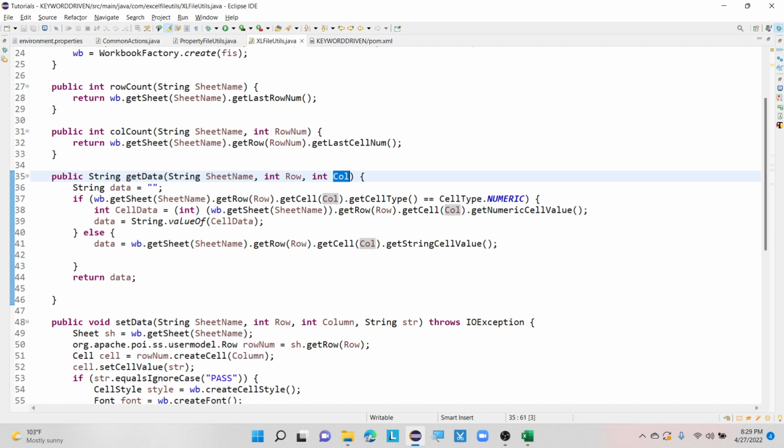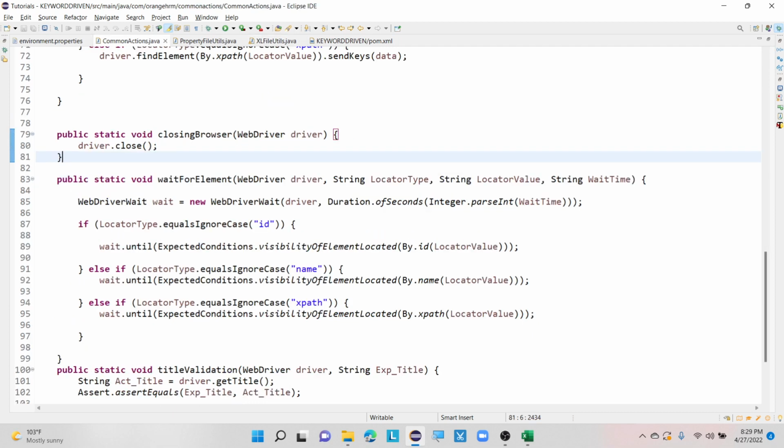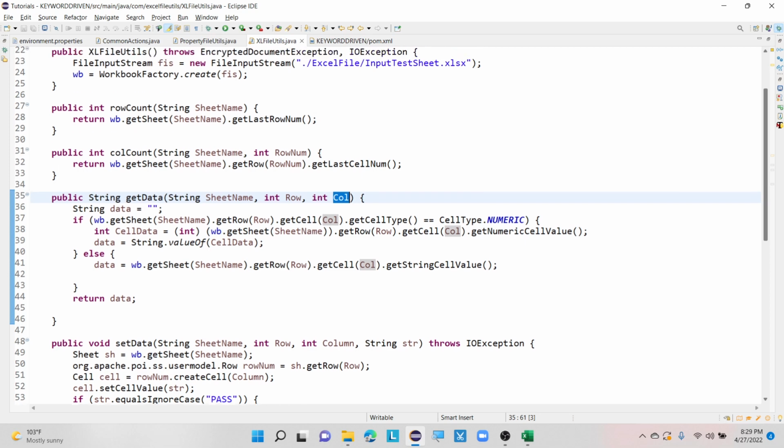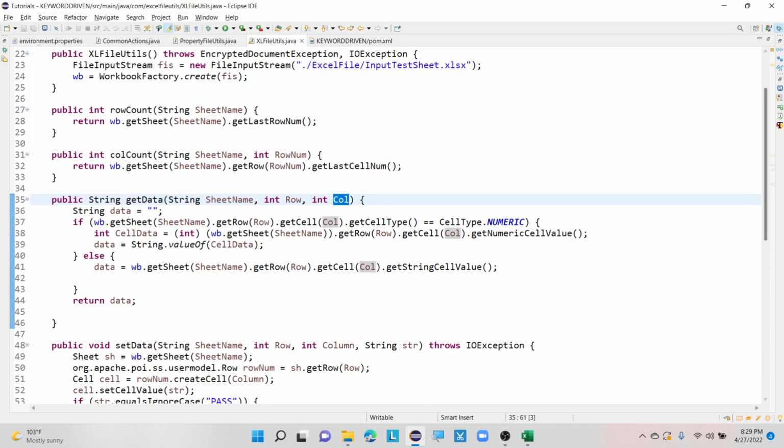For all the common functionalities we mention the method name with the help of the static keyword. For all common functionalities we mention all the methods with the static keyword, but for the excel file utils class we didn't mention any static keyword. For all these methods we did not mention any static keyword because it is a constructor.